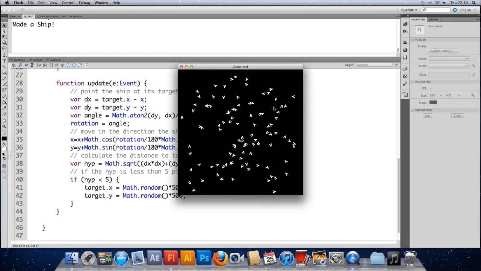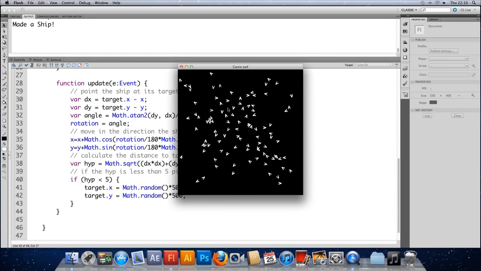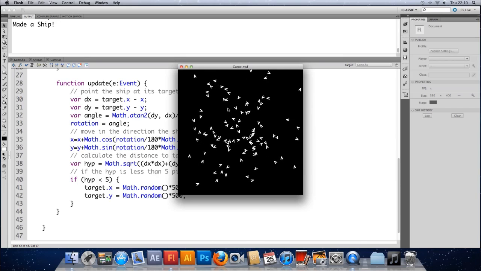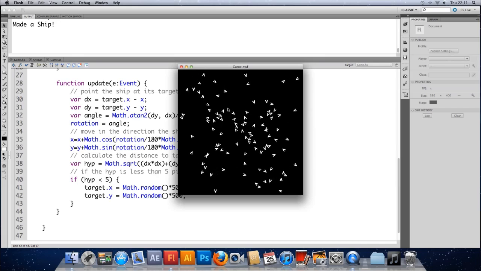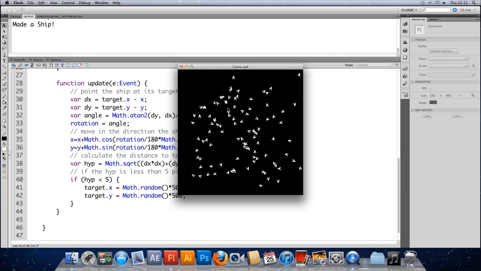It's a bit unrealistic how they turn, how they're turning around so fast. But it's adding an extra dimension to our ship class. They're not just wandering off in one direction. They've got some kind of intelligence.